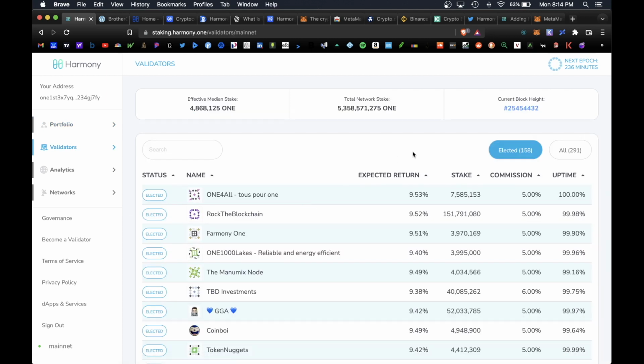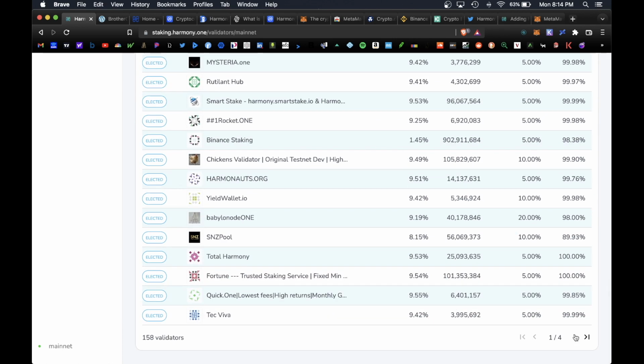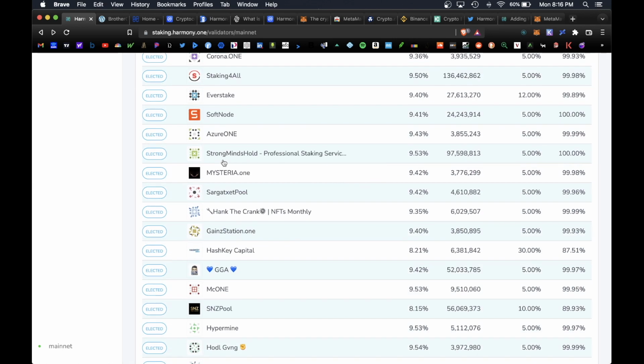Back to our validator section, and we're going to go on the second page. And here's another one that looks good. Strong Minds Hold. APR rate of 9.5%, over 97 million of their own ONE tokens staked. Only a 5% commission fee and 100% uptime. This meets our criteria. So click within that.